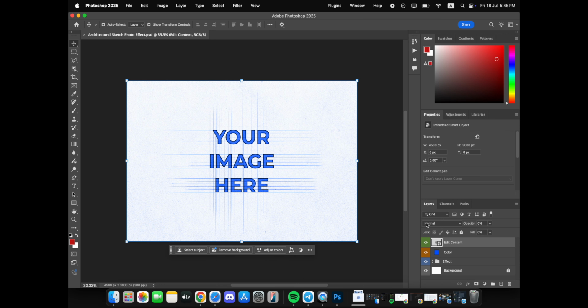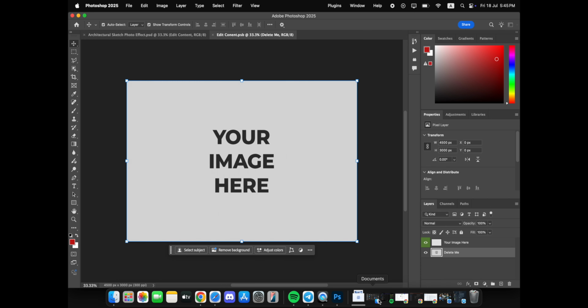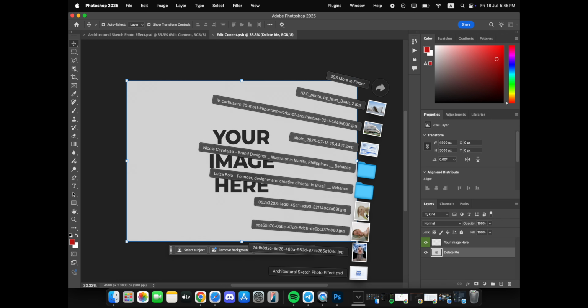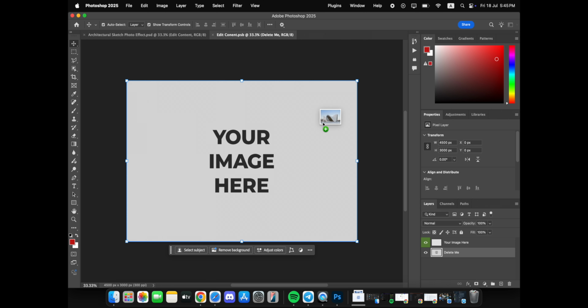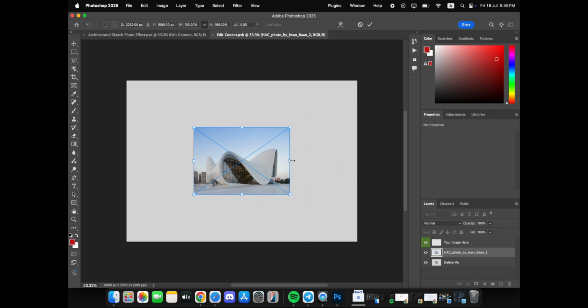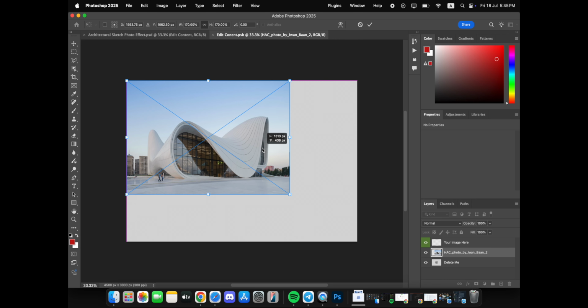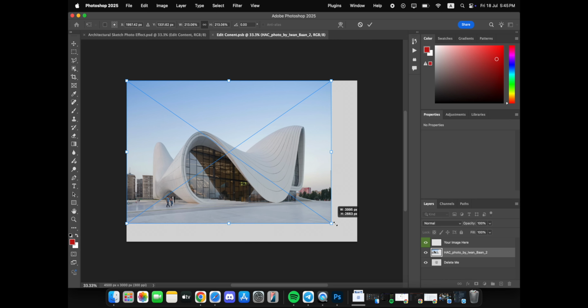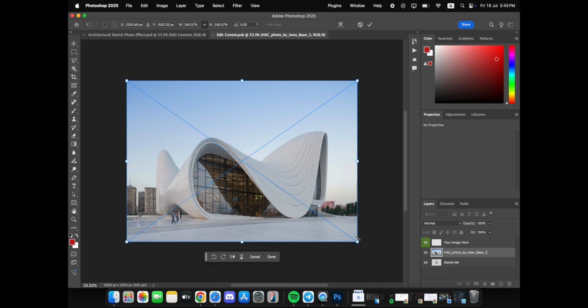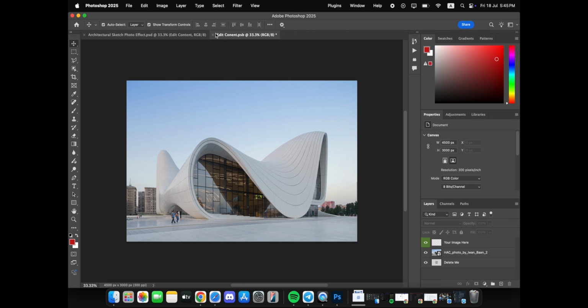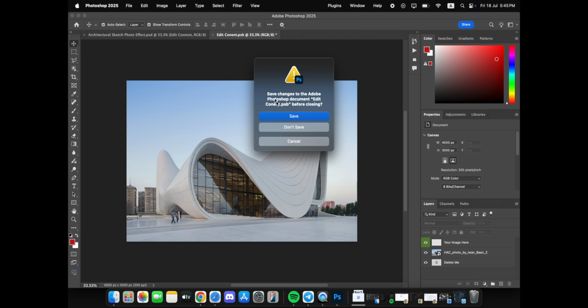And you'll see a layer labeled Place Your Image Here. Double-click the Smart Object thumbnail. Drag in whatever photo you want. Portrait, skyline, your cat. Hit save, close the tab.